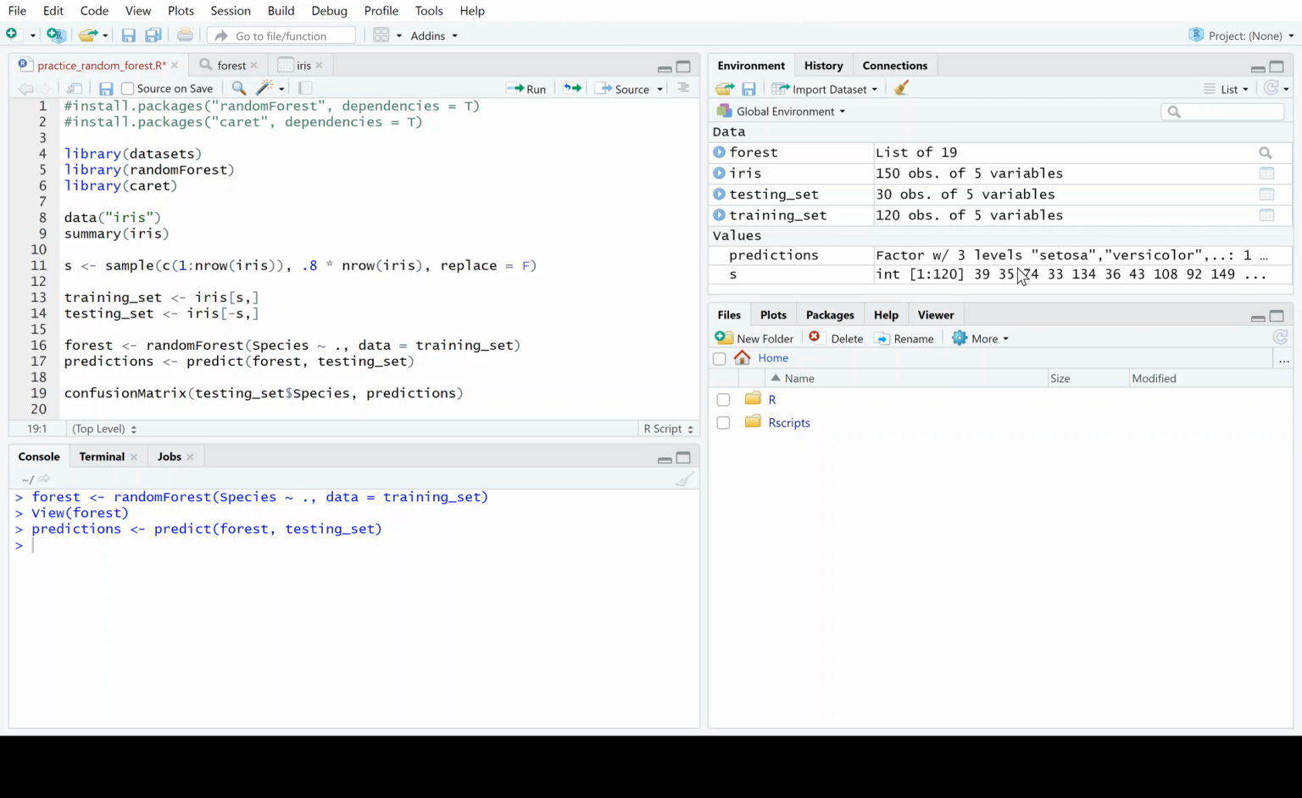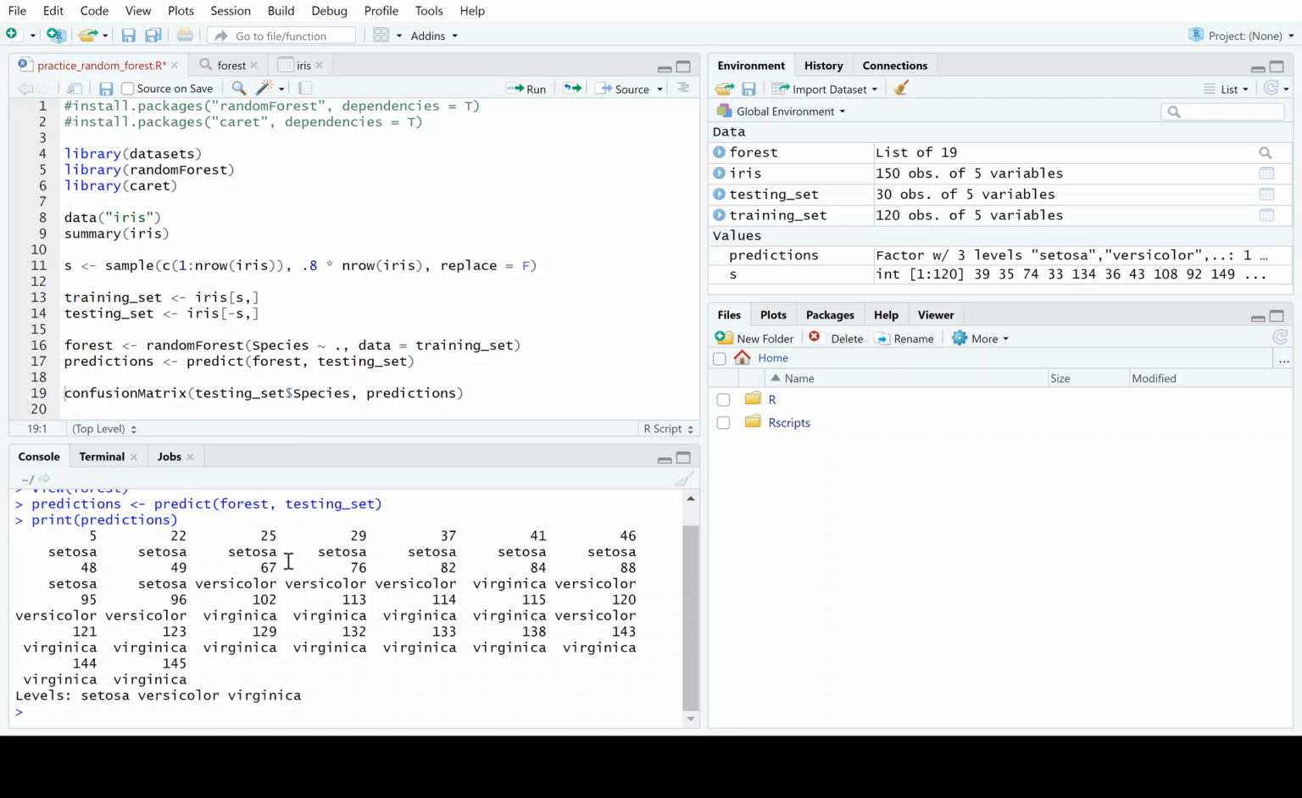So now we have predictions, and predictions is just going to be, let me print it out for you. Predictions is just a vector, as we see here, that has the row number paired with the predicted species of that specific row for each row in the testing set. And the rows are actually from the original iris set, but they're only the ones that are in the testing set.